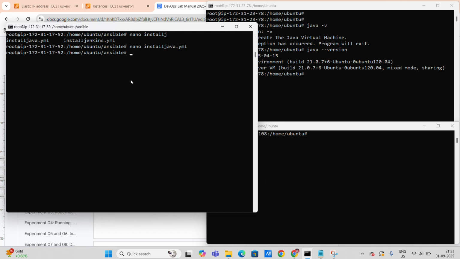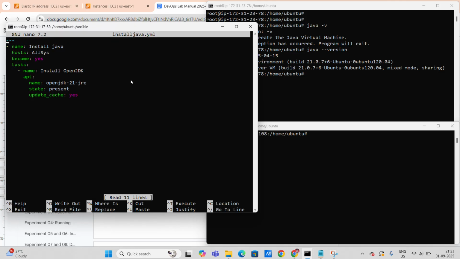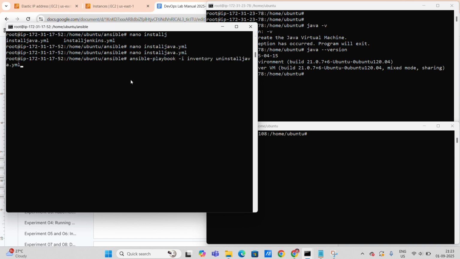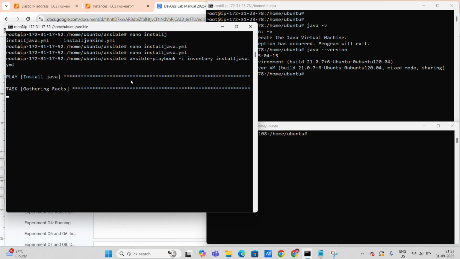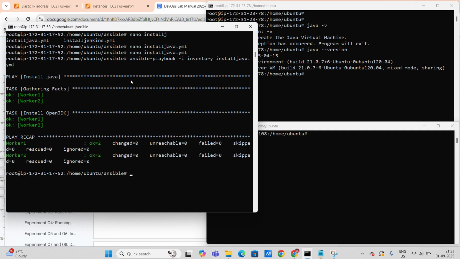I'll show you the installation procedures. Okay. This is install Java. Sorry, Control X. Install Java. All right. Now, since we have installed Java already, it will say it has not done anything. But it did uninstall Java, and then it again made it to a consistent state. I guess it is continuously monitoring it.